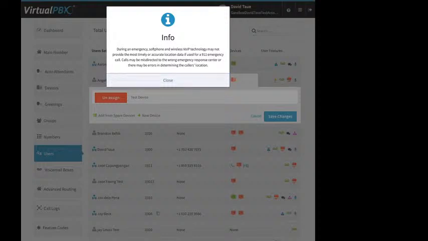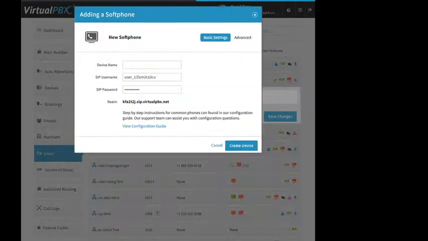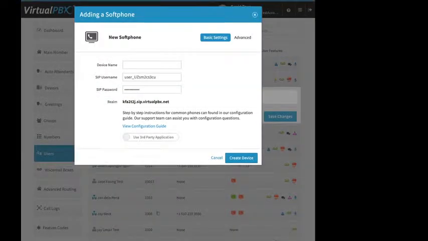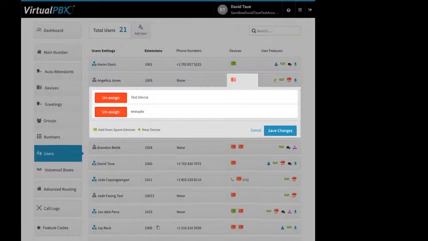All right, so I'm adding this, going to try to add a VirtualPBX soft phone. By default, again, it starts me off as using a third-party application. I can click on that, and I just need to give it a name, and then I click on Create Device, and then I click on Save Changes. Once I click on Save Changes, Angelica will get an email with her username and password for use with the VirtualPBX soft phone app, right?